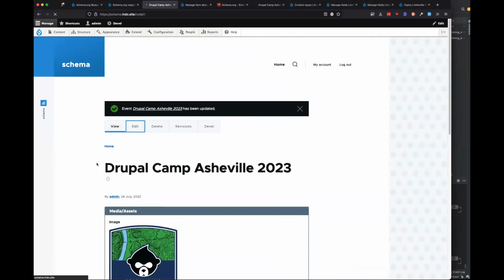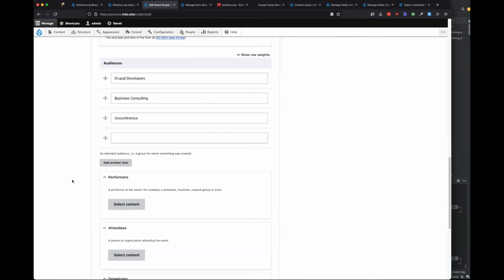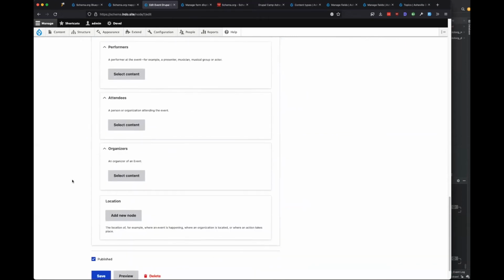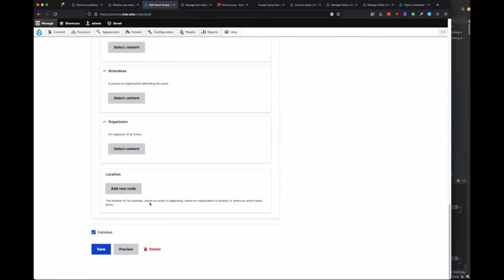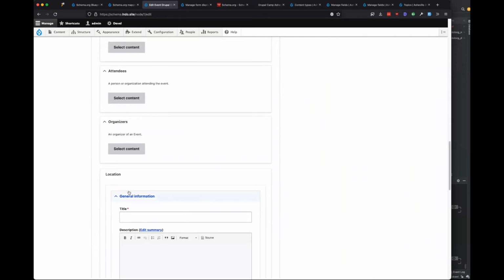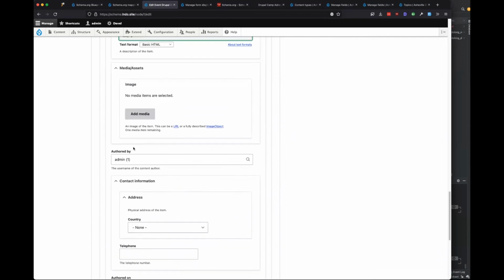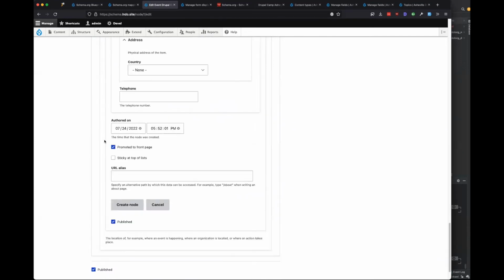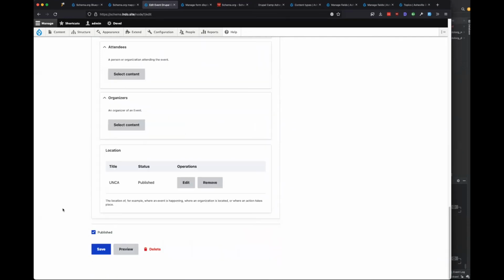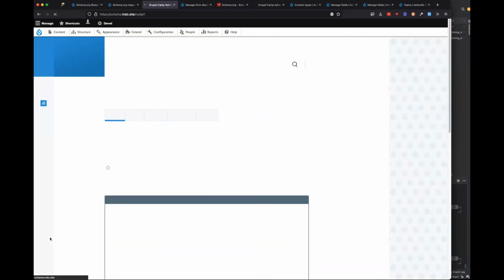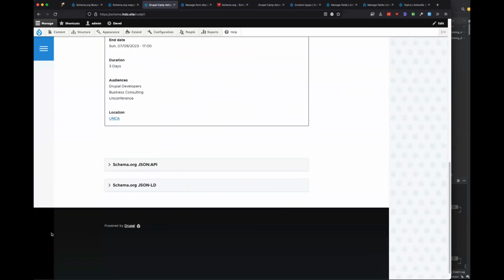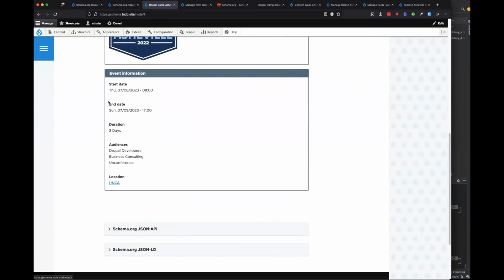All right, let's edit this again. So I can add a new node. I don't know if there's a node that exists already, but let's just add a new node. We're going to call this UNCA. All right, we're just going to keep it simple. Create node. Great. I'll save that. Its location is at UNCA.